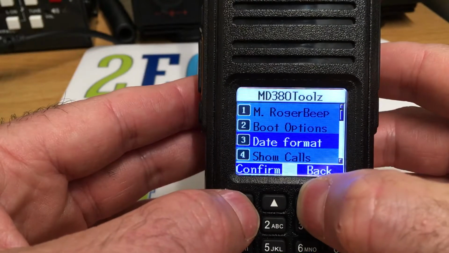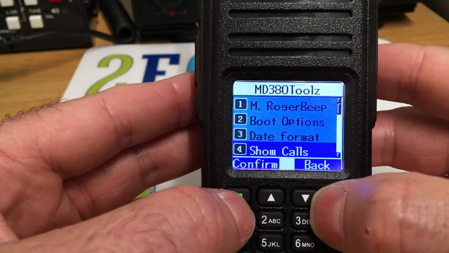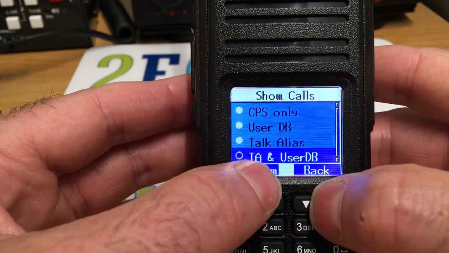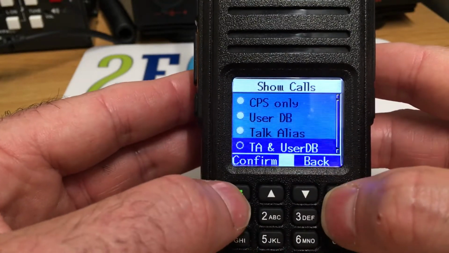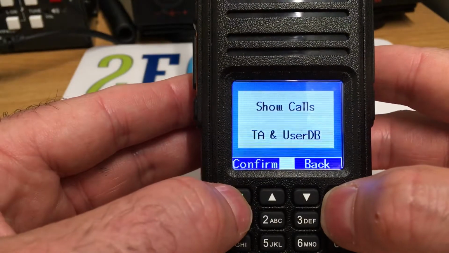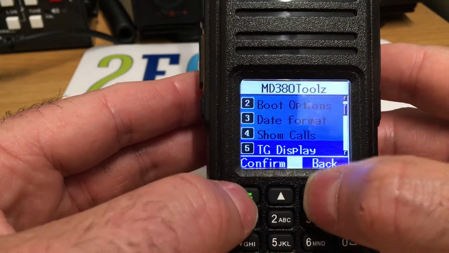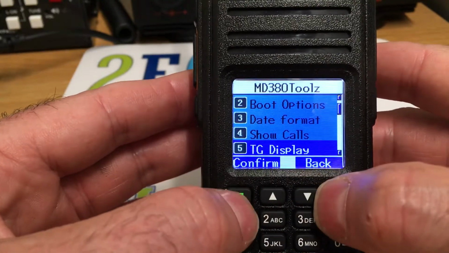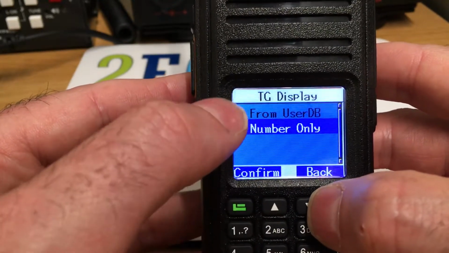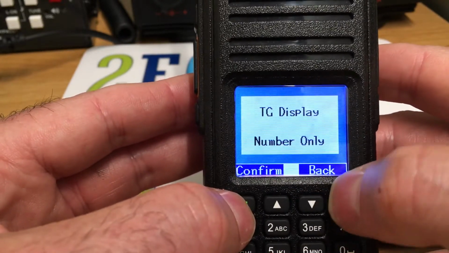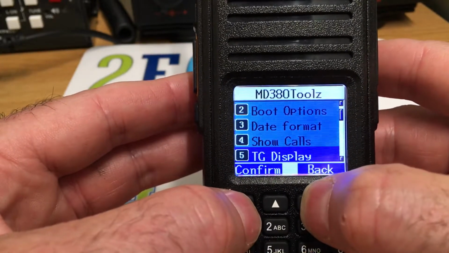Takes you back out. We want to go down to option number 4. Press the green button. Select talk aliases and user DB. Press the green button. Press the down arrow to go to option number 5. We want to go into the talk group display, so you press the green button. Select numbers only. Press the green button. Say confirm. Green button means you're confirming it.